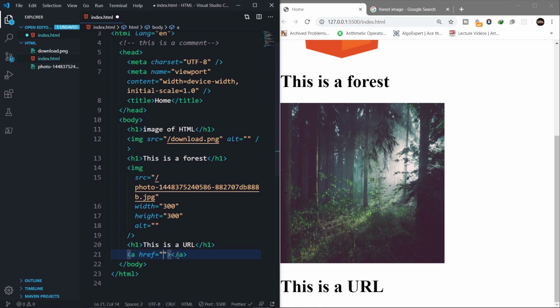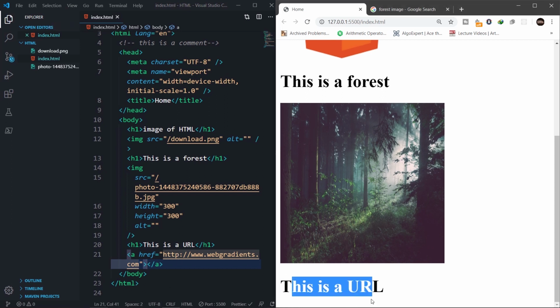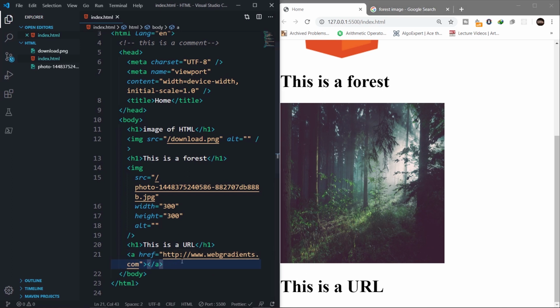So let's do webgradients.com. You need to put the whole URL, http://www.webgradients.com. Hit enter. Now we don't see anything here. The reason is because we have to put a text so that we can click on the text and move to the desired URL.